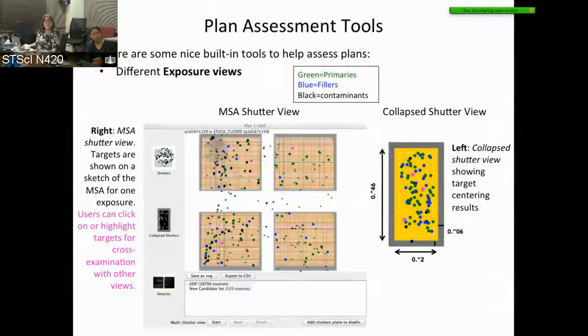The green targets are primers, the blue targets are fillers, and black are contaminants. We don't get rid of contaminants at this point, so you have to be very careful to watch for those.